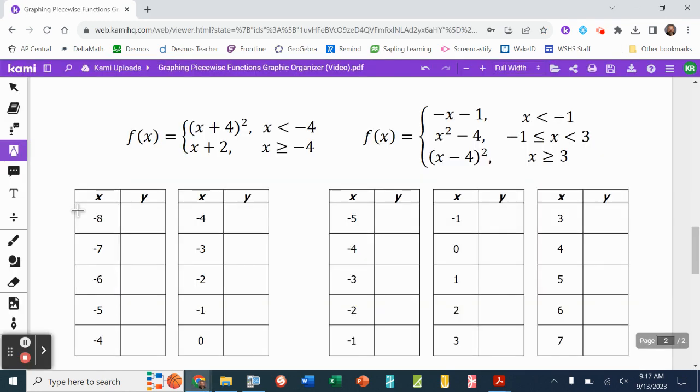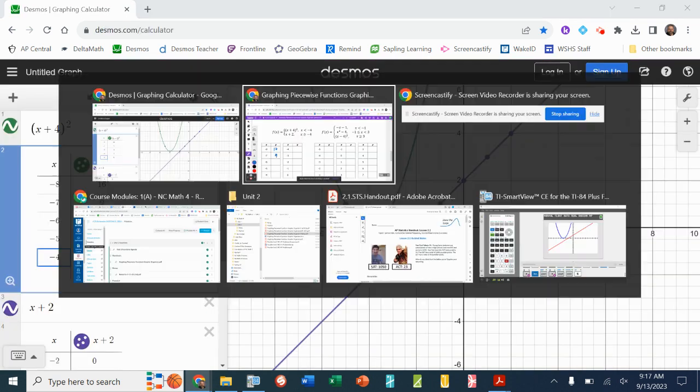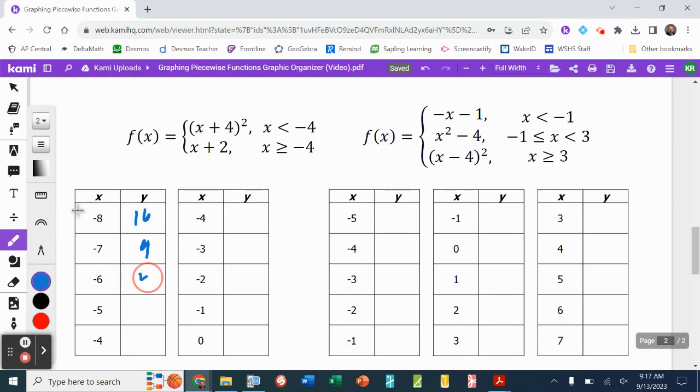So we're going to have 16. We got 16, 9, 4, 1, and 0. So I'm just filling in my table with my y values.